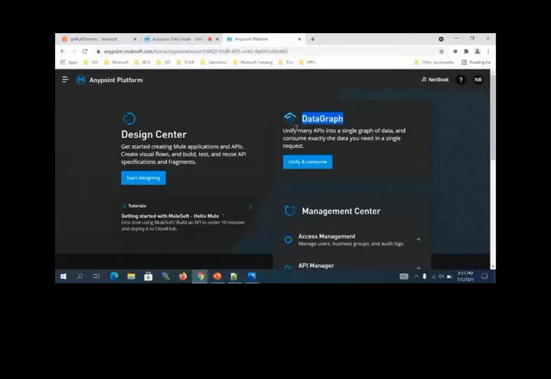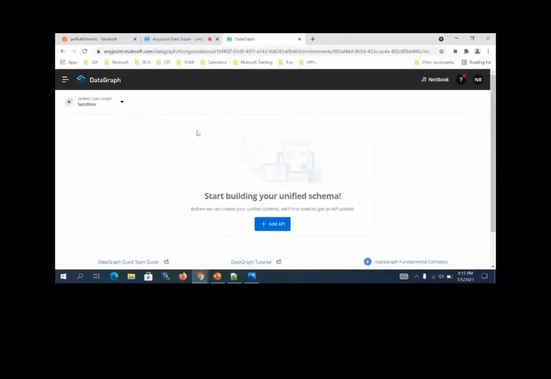Now, go to Unified and Consume. What I want to do now is first add my customer API to this unified schema, the data graph. Now we can see here, you can select the environment. Somebody asked the question, right? Is it environment based? Yes. This is my free trial, so it is showing only the sandbox, but if your organization has different environments, it will show from here. You can drop down and select which environment you are going to create a data graph in.